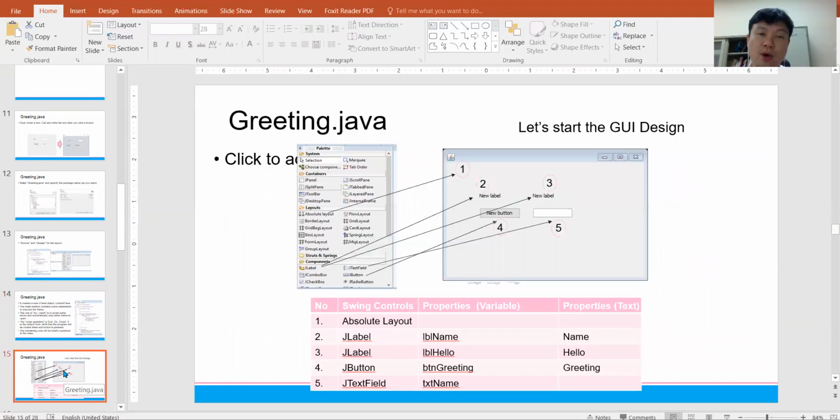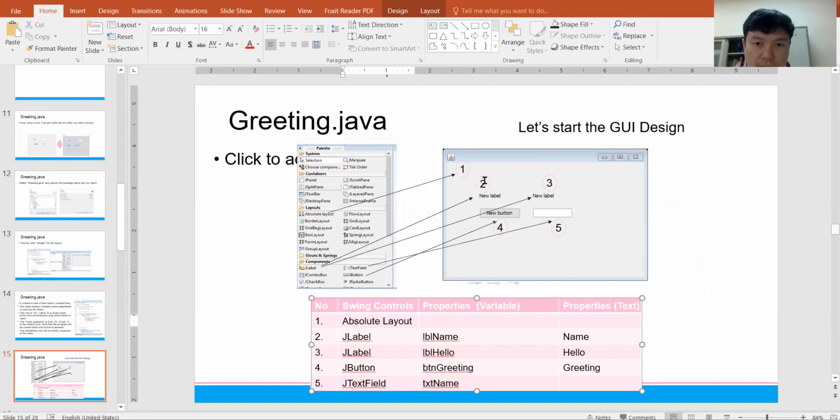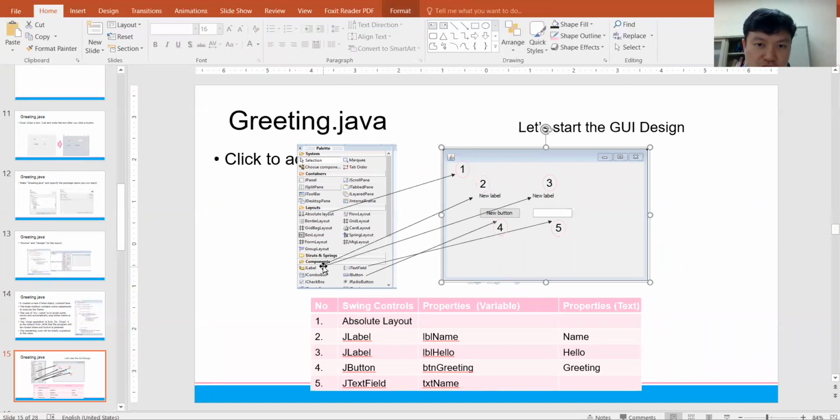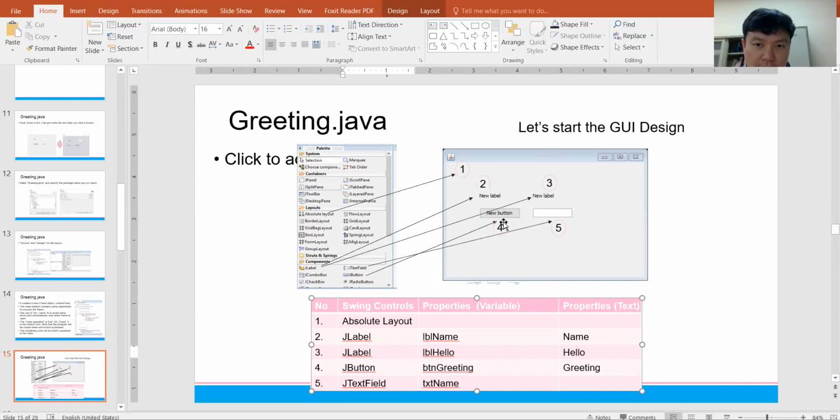Now we are going to make one GUI, which is the greeting.java, and I would like to teach you there are 5 components. Okay, here number 1, it is from the absolute layout, and number 2, it is from the JLabel, and number 3, it is also from the JLabel. Okay, and then number 4, we have one button, and number 5, we have text field. Okay, so let's start one by one.